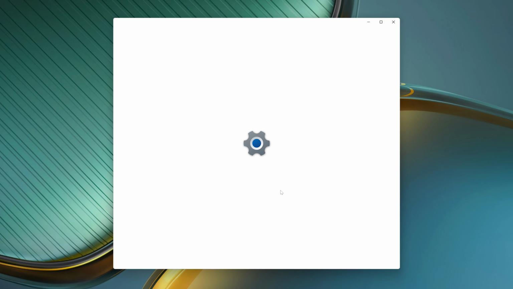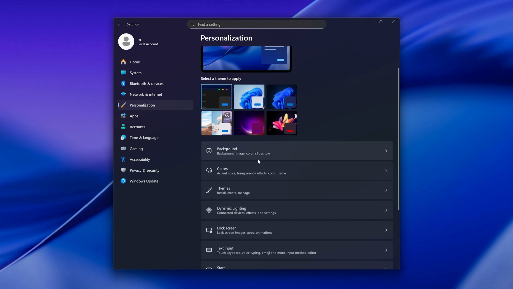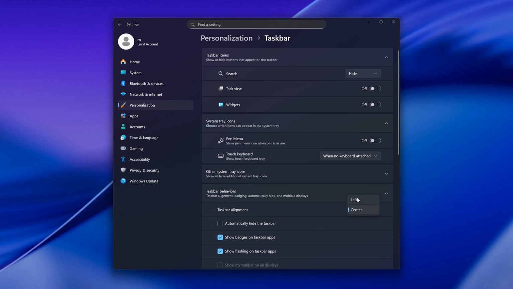Now in Personalization, in the Themes section, you will find 4 new options: Tahoe Dark and Light. The letters NA mean that the Explorer will be without an address bar. I choose Tahoe Dark NA. After that, open the taskbar settings, turn off search and buttons, and set the alignment to the left.